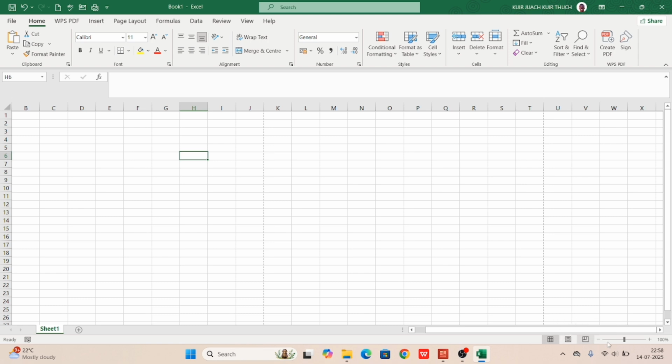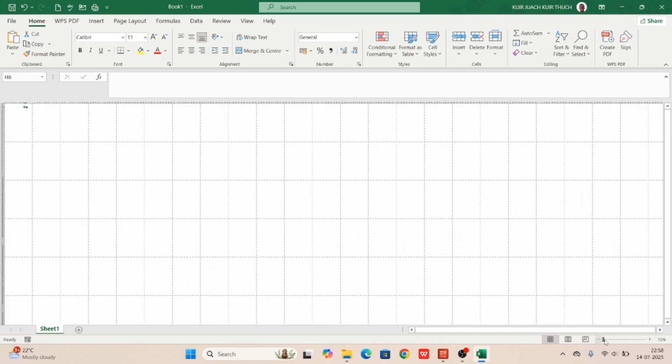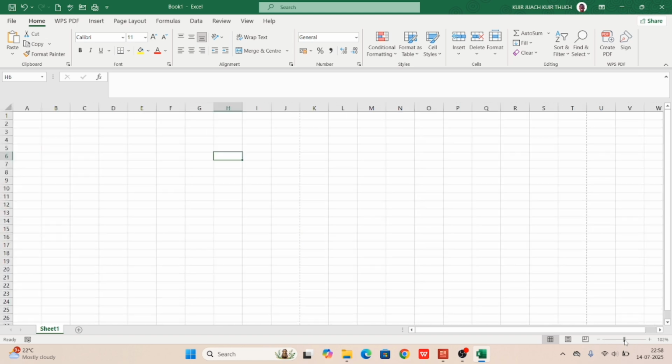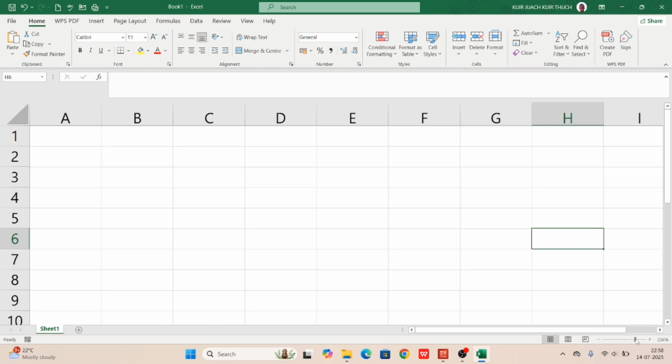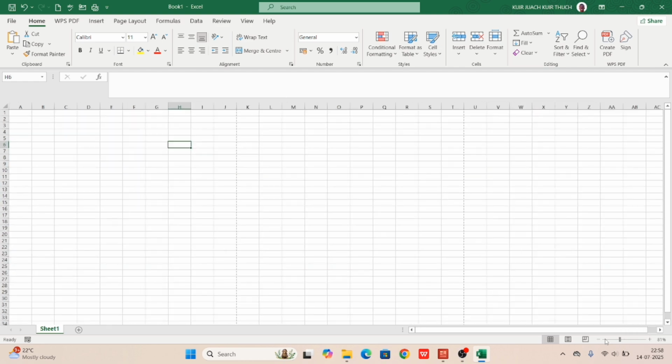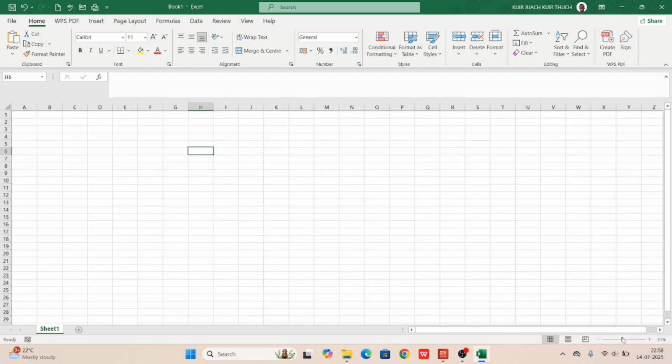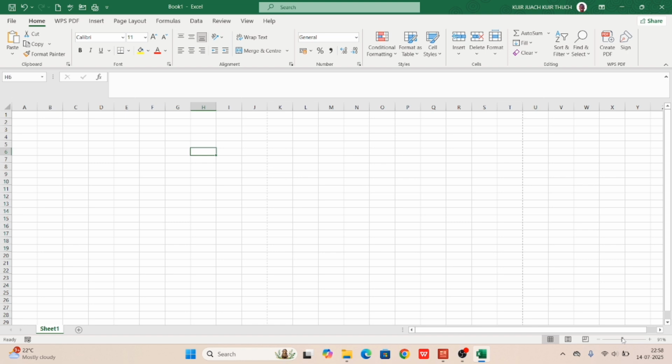Here you have zoom in and zoom out. You can always make good use of it if you want to really view something at a good angle. Make sure that you always increase or decrease based on your interests and based on whatever you are planning to implement at that particular time.